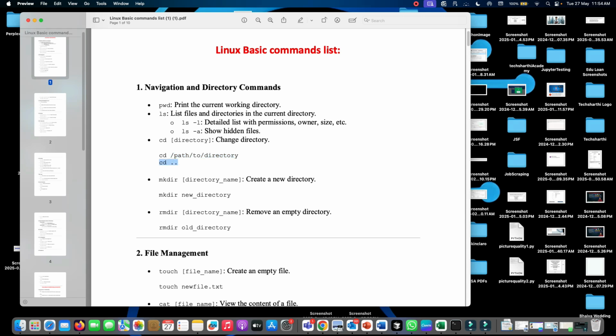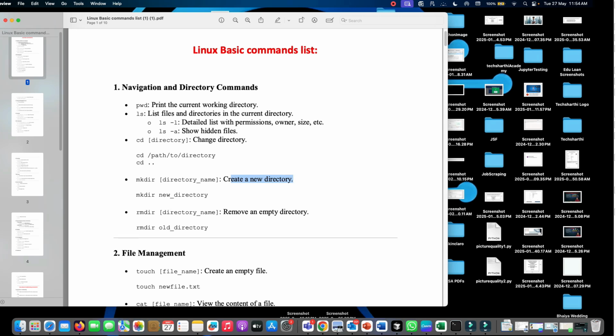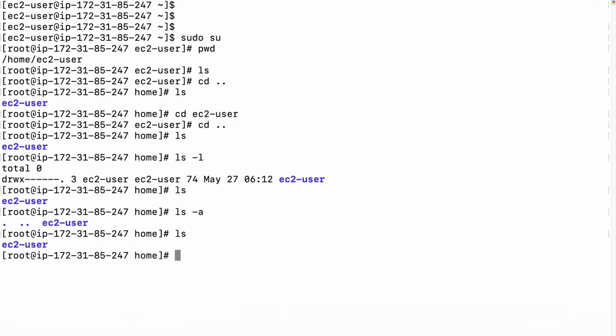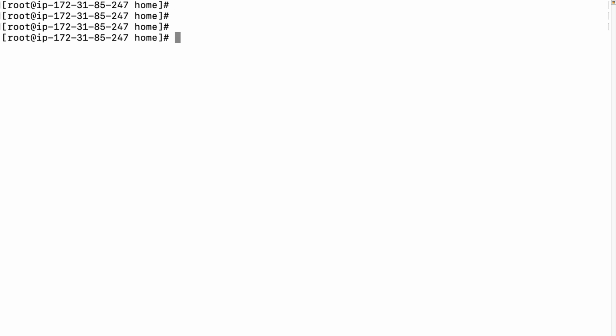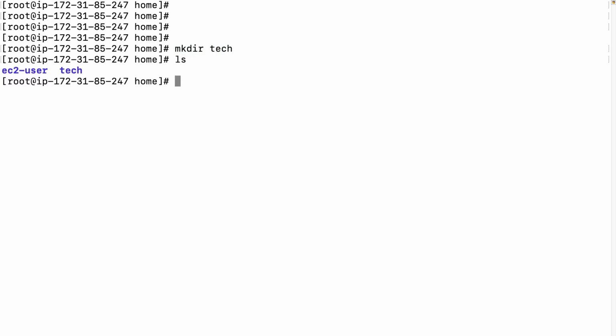That's it. Now, how can you create a directory? If you type ls, here you can see only ec2 is there. I want to create one directory with the name tech. I'll clear my screen and type mkdir, where mk stands for make and dir stands for directory. So mkdir stands for make directory, and we provide the directory name, which is tech. If you hit enter and do ls, previously only the EC2 user directory was there, but now the tech directory is also here, right?